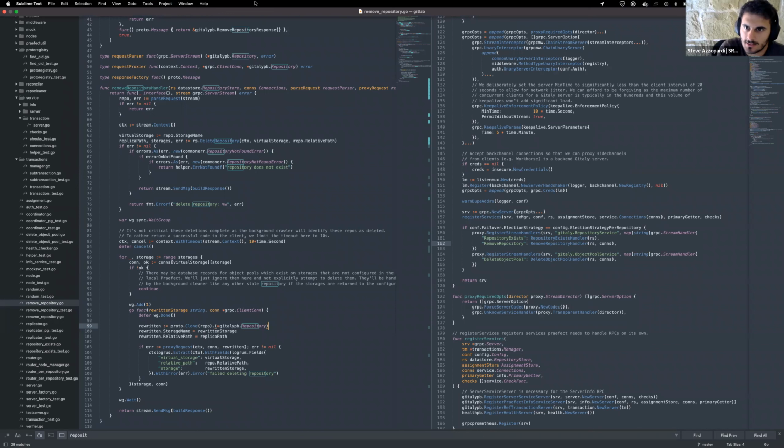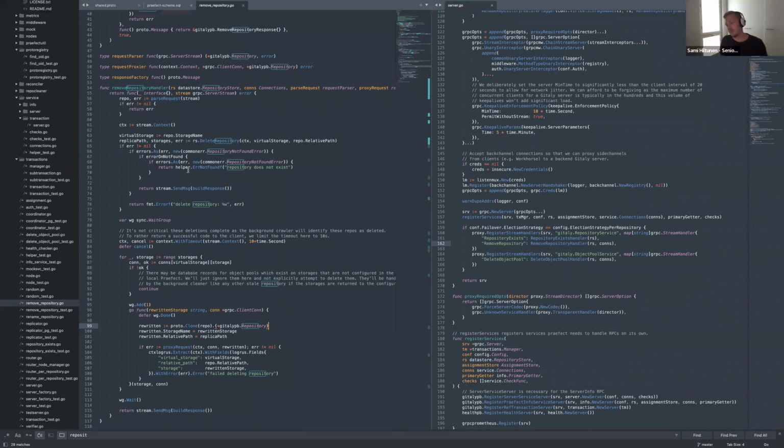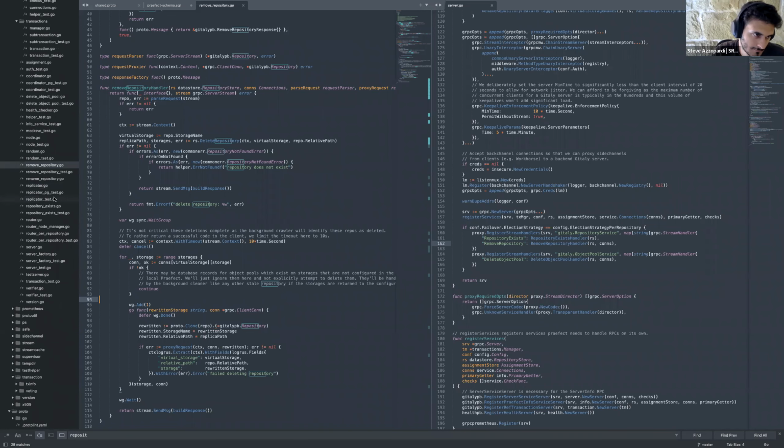So if it deletes it from the database and there's a possibility that it doesn't delete it from the disk, does that mean that that repository exists on disk forever? Right now, yeah, there's nothing that deletes the repository. There was a discussion about a cleaner that would basically walk the storages and remove stale repositories that were deleted from the cluster, but it's not finished yet. Okay, thank you.